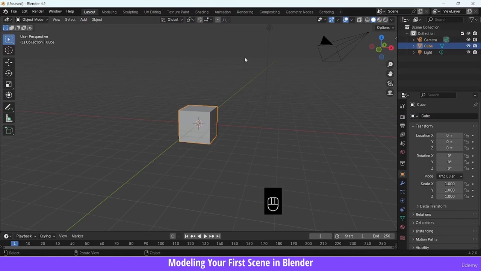In this lesson, we will make our first complete illustrated scene using all the tools available in object mode. We will use our creativity to make a simple yet appealing scene.